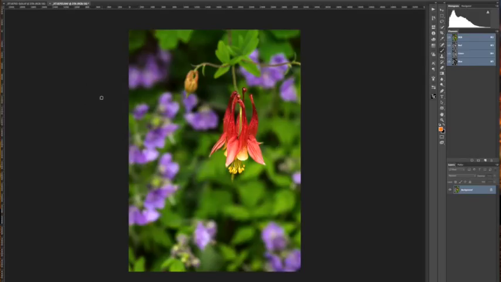And then I would go about saving this, and it would go back to Lightroom and go into my archives, where I can then export it to share with other people.